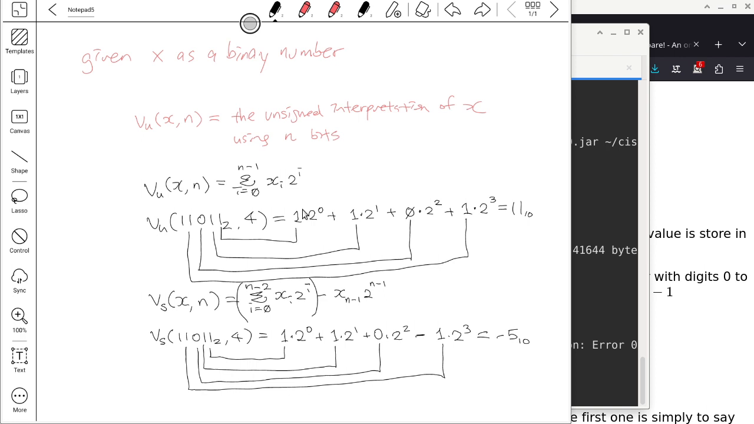The bottom line is there's no intrinsic meaning to 1011. It's literally just saying we have bit 0 being a 1, bit 1 being a 1, bit 2 being a 0, and bit 3 being a 1. But how do we use it? The bit pattern does not tell you how it is supposed to be used.